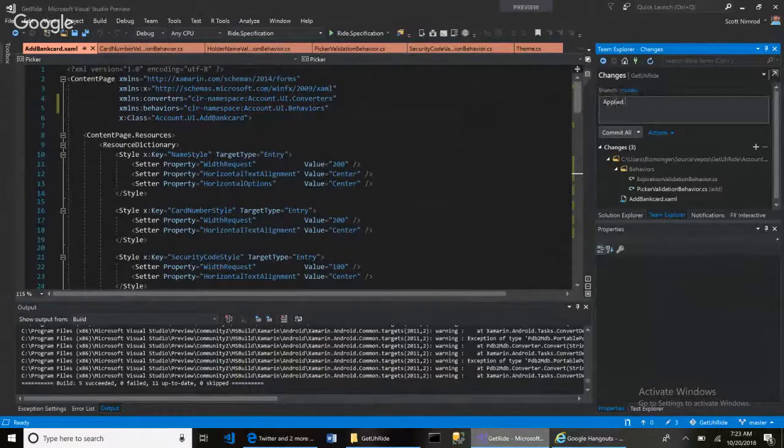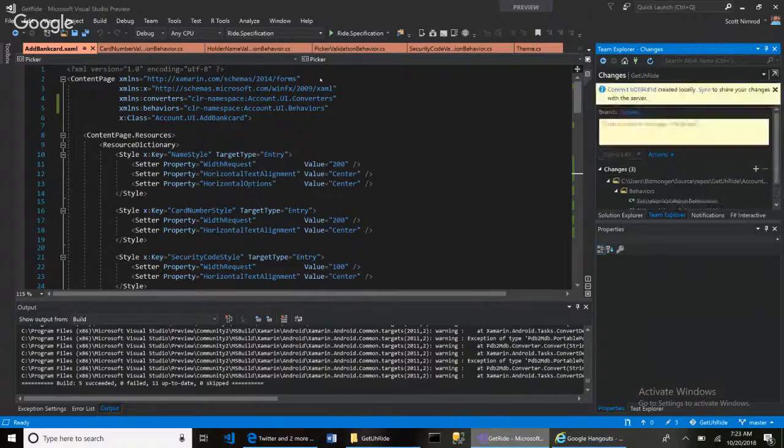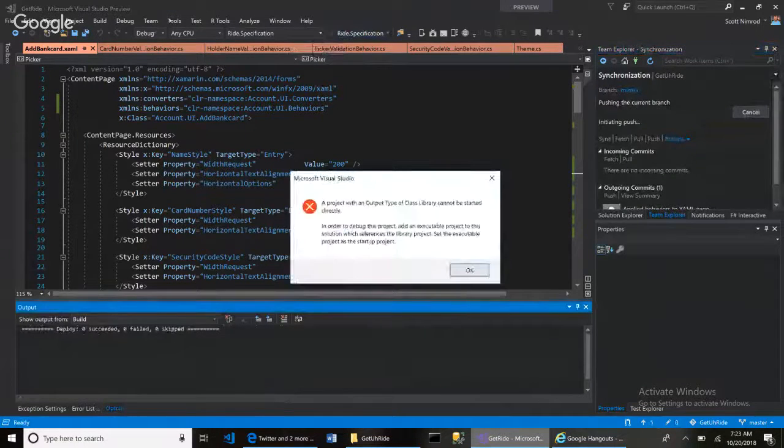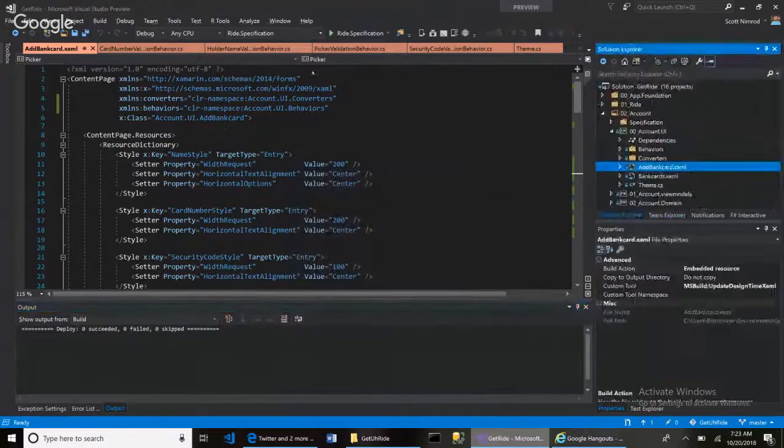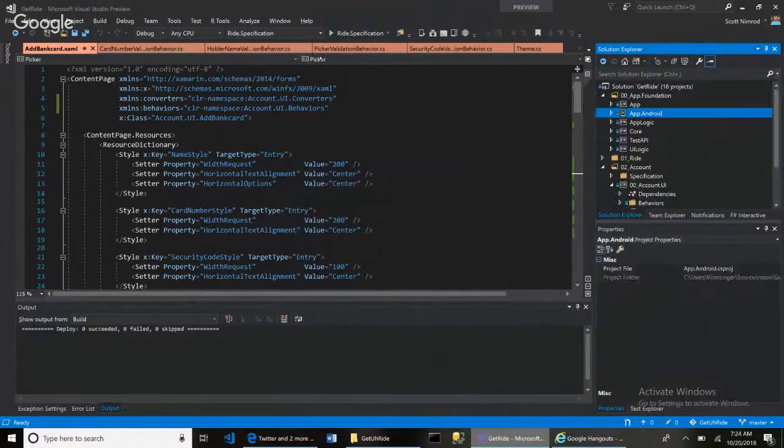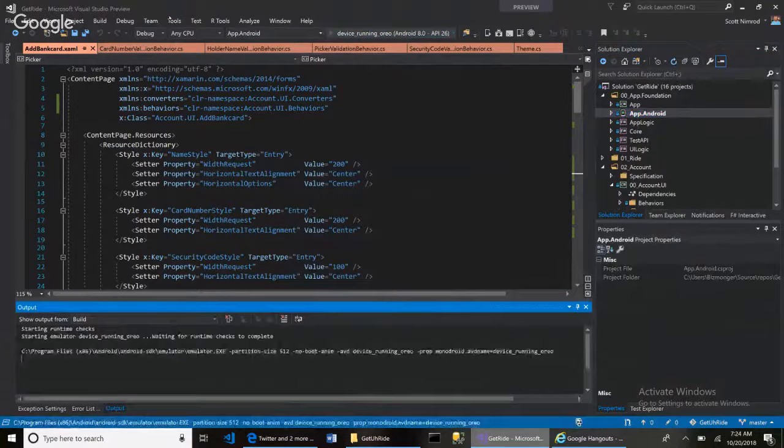Applied behaviors to XAML page for the add bank card. I mean, it's already going to have the file reference, so I don't need to do that. Hit commit all and push. Now I could try to run this. Control Alt L. In my app.foundation, I could select Android as my startup project.